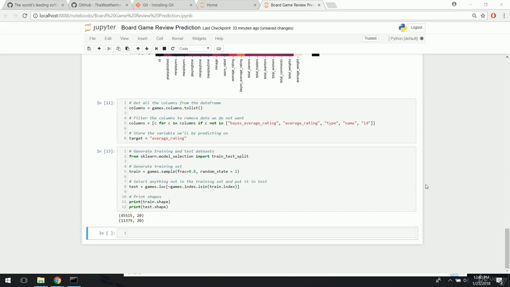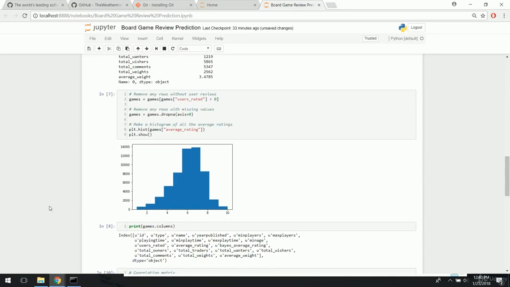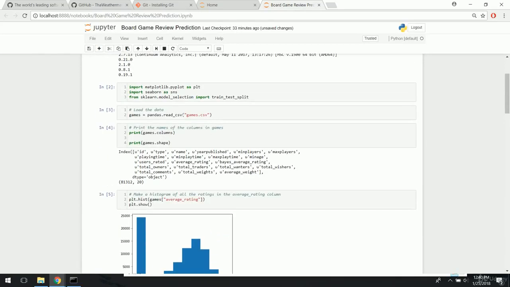Welcome back to this tutorial on building a board game review predictor with regression models. So just to summarize where we are right now, we have developed a training and testing data set with 45,000 games in our training data set and 11,000 in our testing data set. And that was from data that we imported from GitHub and then pre-processed in here.